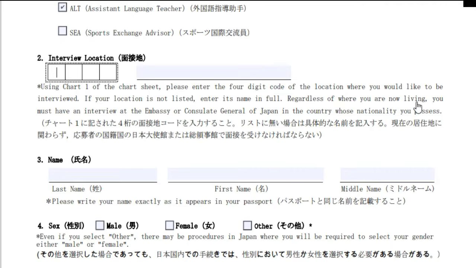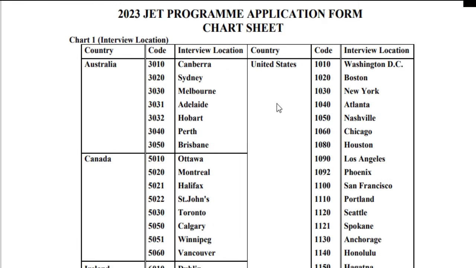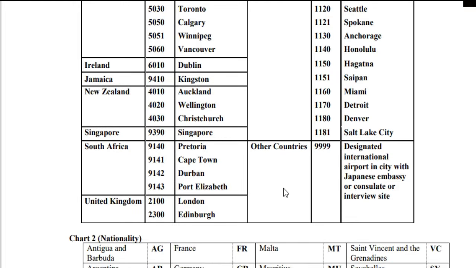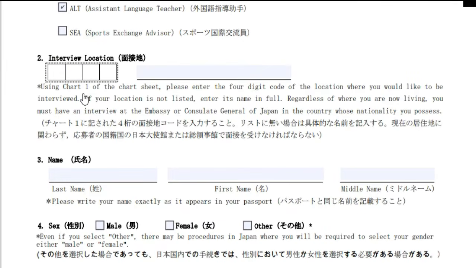Again, regardless of where you are living now, you must have an interview at the Embassy or Consulate General of Japan in the country whose nationality you possess. So, for example, we have here Australia, Canada, USA, Ireland, Jamaica, New Zealand, Singapore, South Africa, United Kingdom, and other countries. Since the Philippines is not found in this list, I'm going to enter this 9999 code and then write the designated city or interview location.